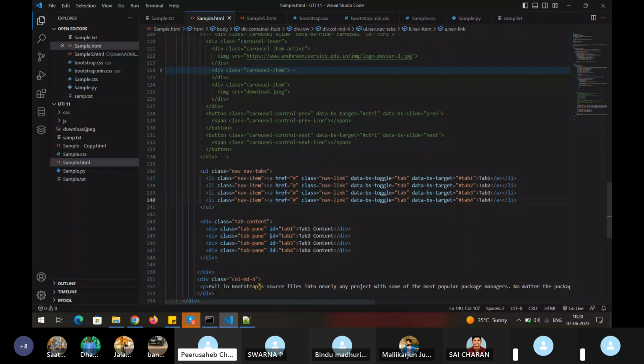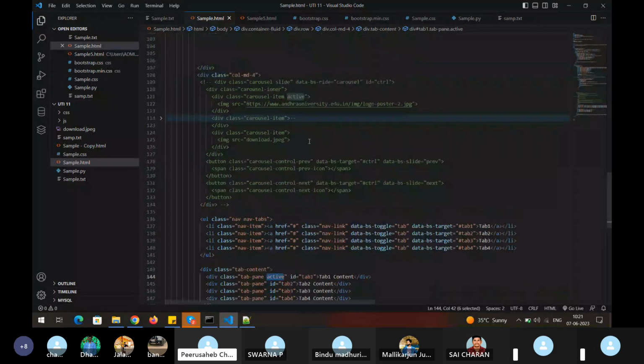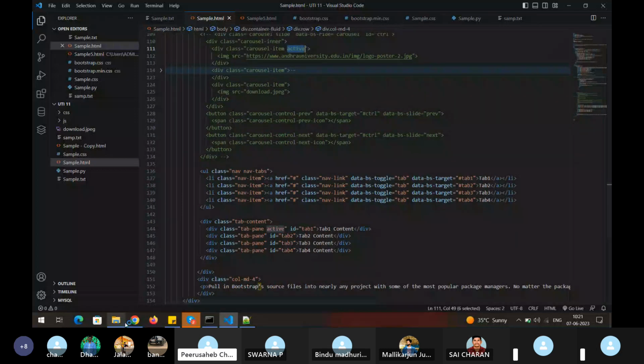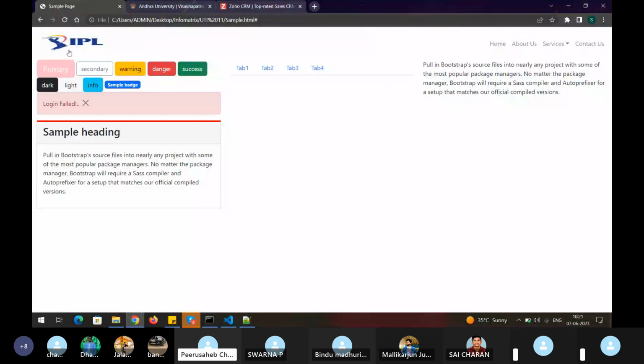So let me use the class called active. That means initially that will be the active tab, right? We already used it in the carousel, do you remember? Same case. Initially that will be the active content, so you can see. Clear? Automatically it will change. So this is the basic tab design.